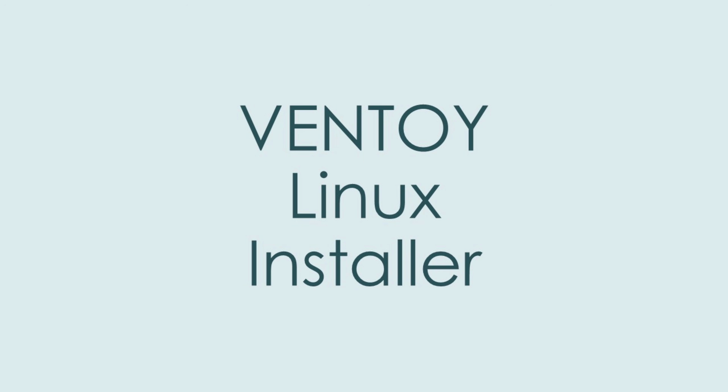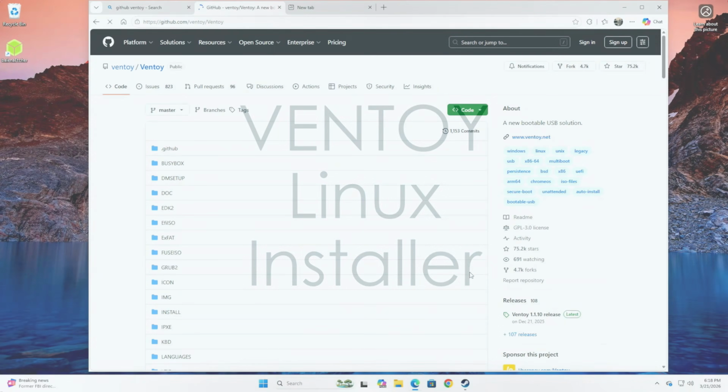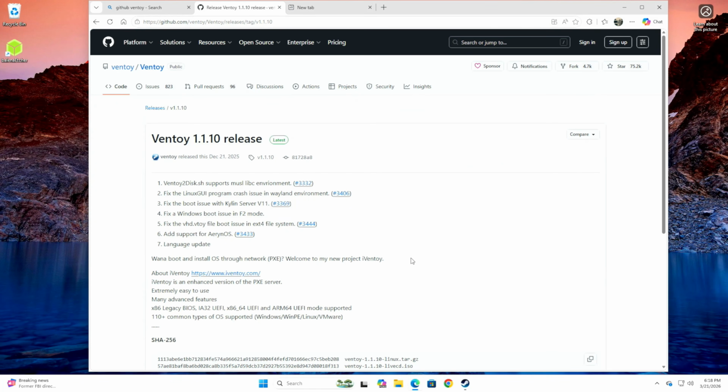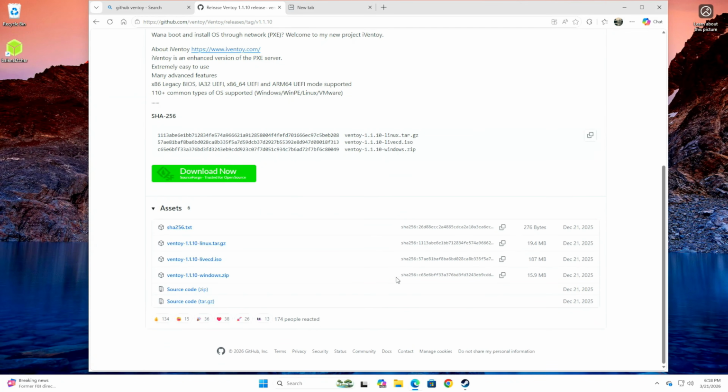We're going to use a utility called Ventoy from GitHub to put multiple Linux ISOs onto a single USB flash drive. That way I can install multiple Linux ISOs and not have to get flash drive after flash drive. This is a pretty cool utility. Thanks to the people that made this. So we'll download it from GitHub.